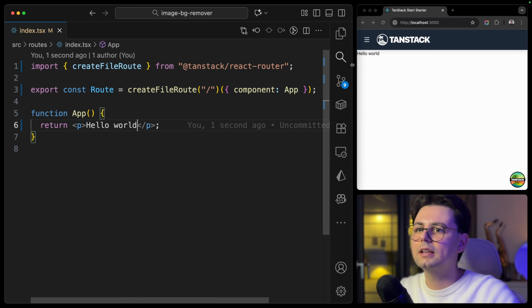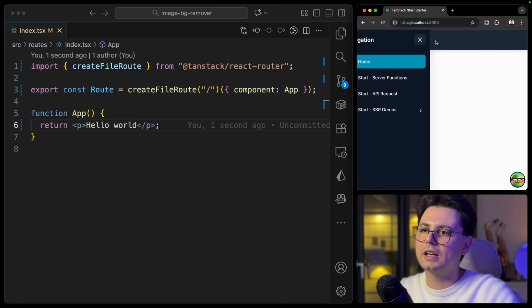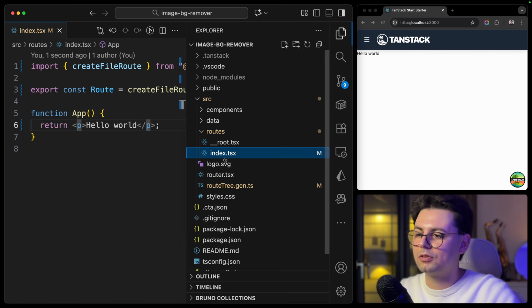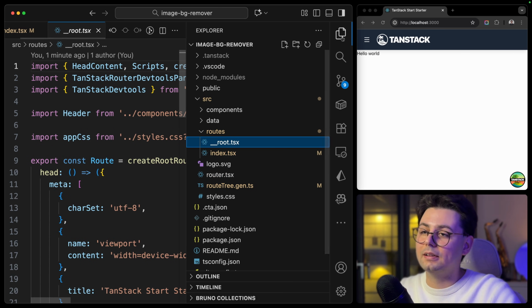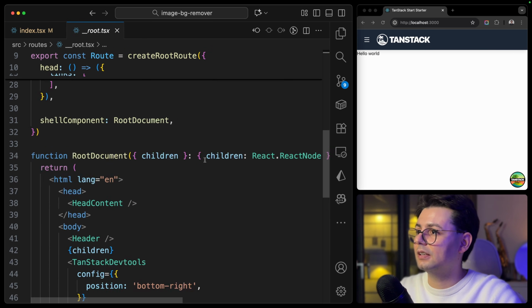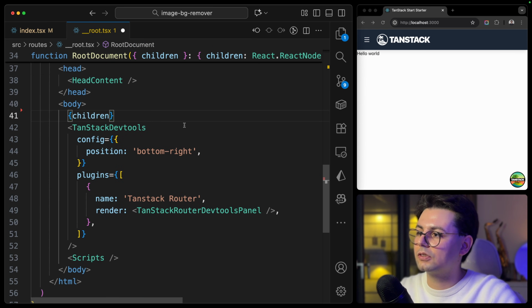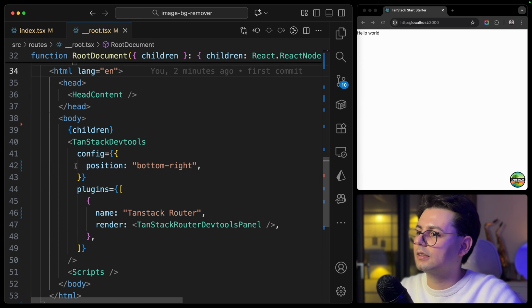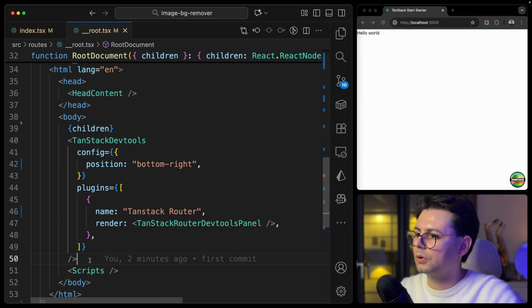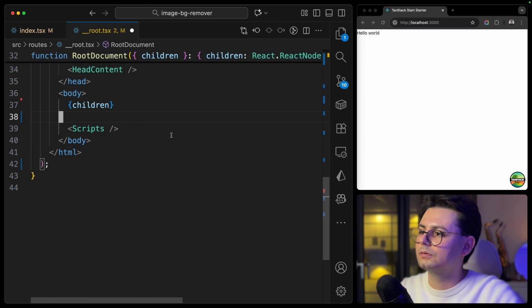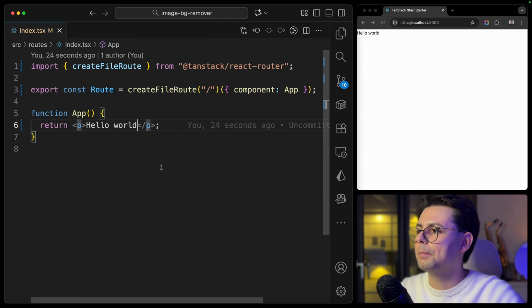Okay, this is great. As you can see, you still have the navigation bar here, and this comes from the global layout, and this is defined here in the root layout. So we have this header here that we can just remove, and this TanStack dev tool we also don't need right now. So this is looking much better. So let's create a different layout for our application.